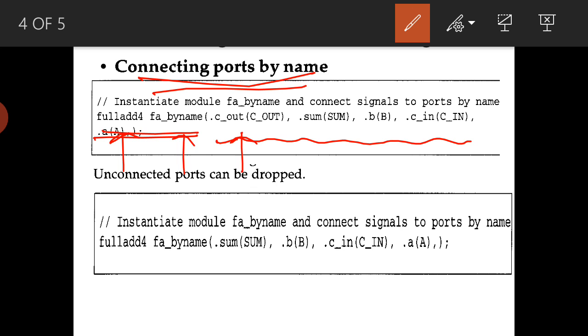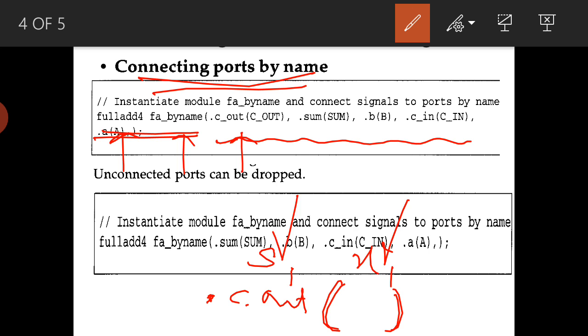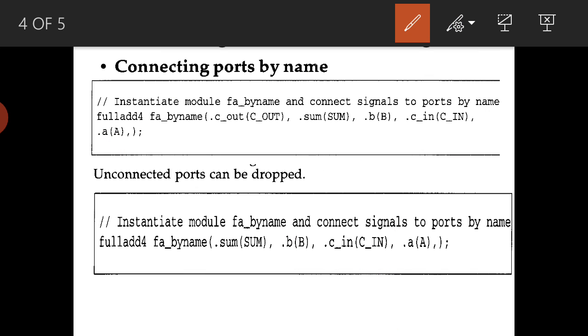We need to follow a format: first we write a dot, then the signal we have used in the source code. Suppose cout we have used, I need to write dot cout, and then in the top module, the signal connected to it. Similarly, if I am using S1 in the source and X1 in the top module, it is S1 and X1. Similarly, in the source we have used c_out, and in the top module the caps C_out, then a comma, then the next signal, dot sum and sum, and B, cin, and last A. There is no order here.